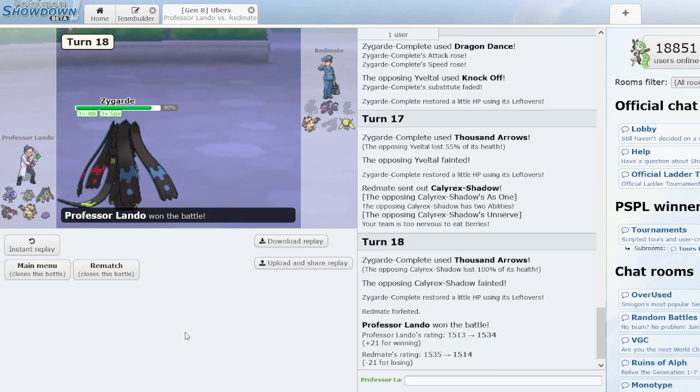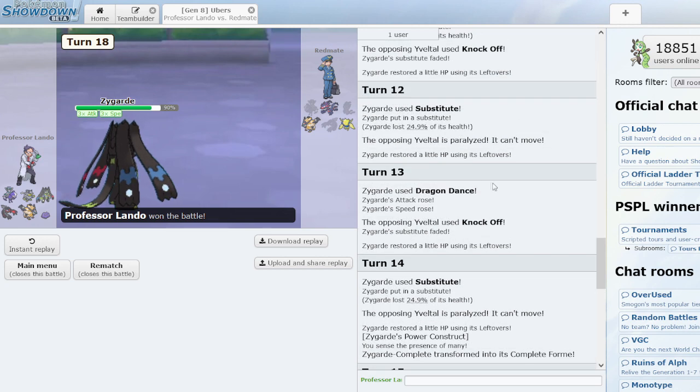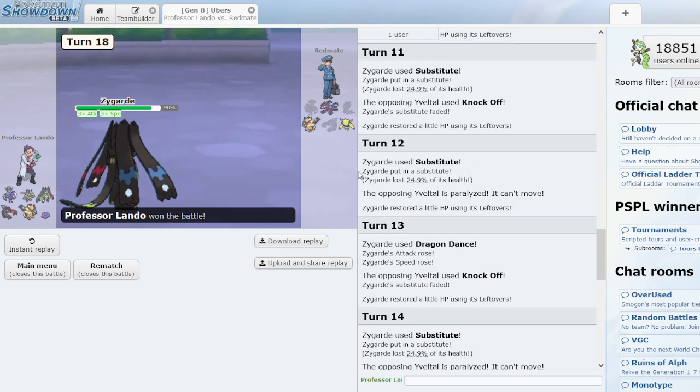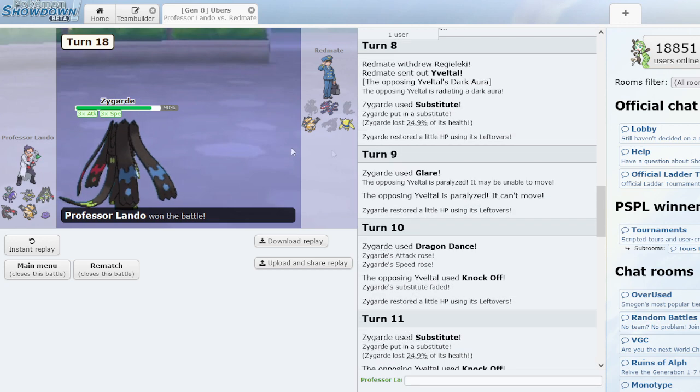So yeah, those are kind of battles I like. I like it where Zygarde can come in on a, like you literally just saw it. If you go back to turn 12. I put in a Substitute on Regieleki and he brings in the Zygarde. Wait, no, that's not the turn. Where is it? There we go. I put in a Substitute on the Regieleki. He goes down to Zygarde and I Glare it.